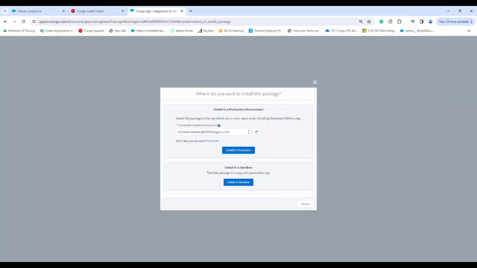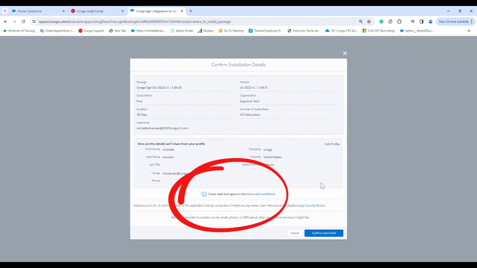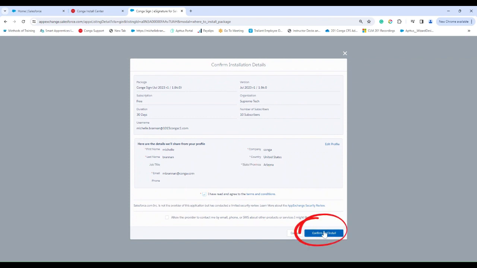You will need to log in with your Salesforce credentials. Next, it will ask you where do you want to install this package. You have the option to install in production or install in a sandbox. In this case, I'm going to install into production. Confirm the installation details and agree to the terms and conditions, and then click on Confirm and Install.